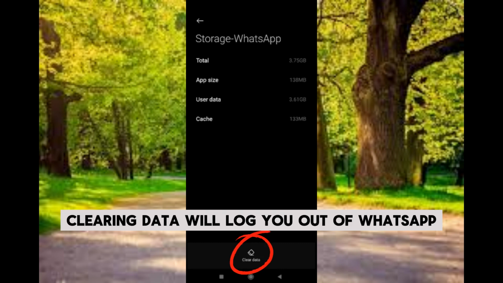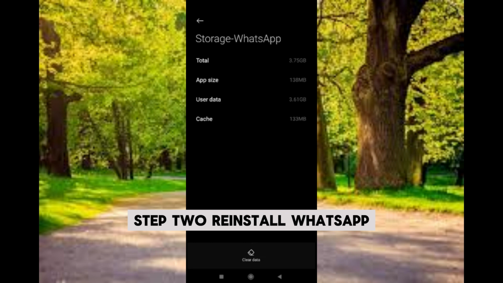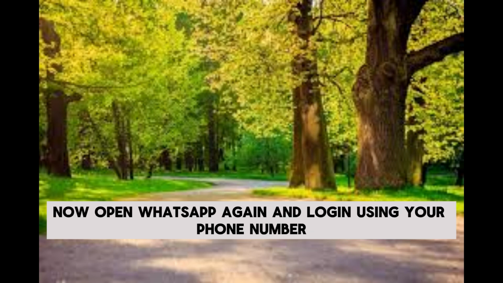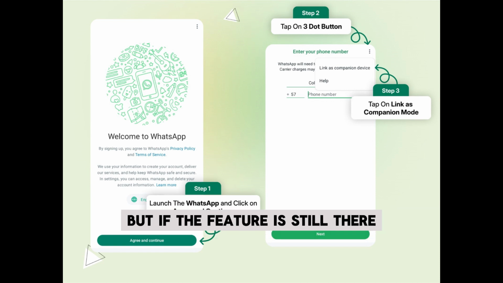Keep in mind, clearing data will log you out of WhatsApp, so make sure you have your account details ready to log back in. Step 2. Reinstall WhatsApp. Now open WhatsApp again and log in using your phone number. If all goes well, you'll find the older version without Meta AI. But if the feature is still there, don't worry.